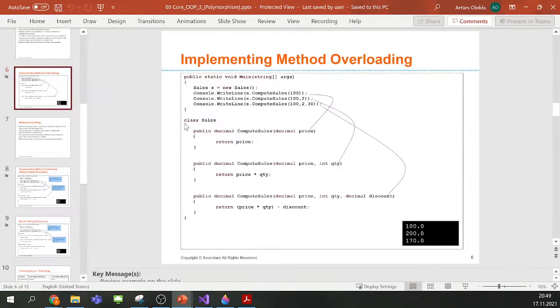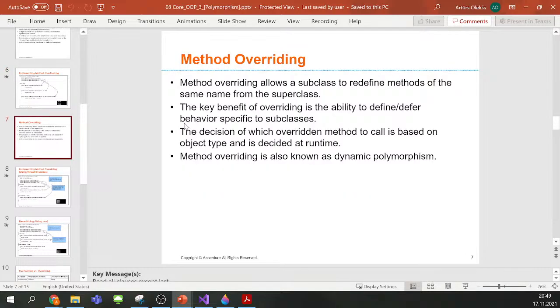So that was about method overloading. Overloading again means the same methods, but a different parameter signature. And then we have method overriding. Overriding means that we override the method defined in the superclass, and the method is overridden then by the subclass. If the method is not overridden, then the method from the superclass is used.